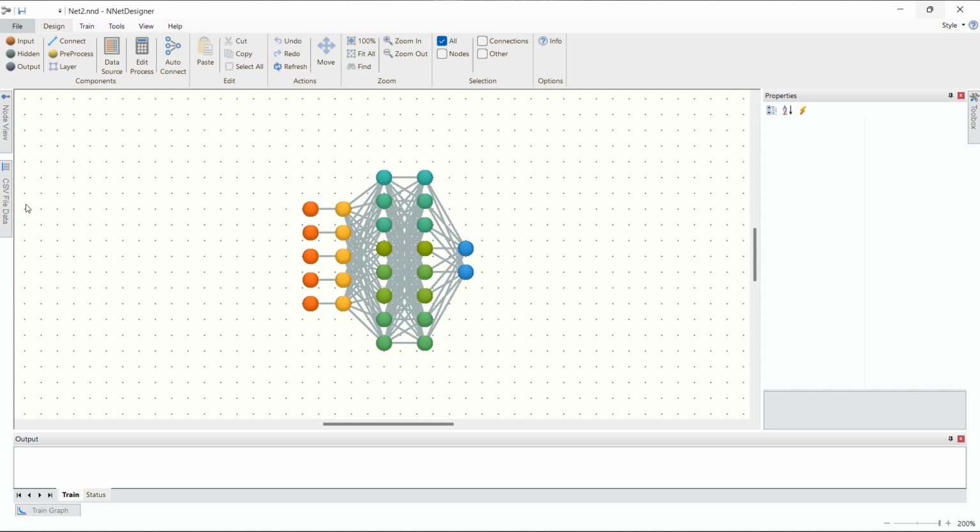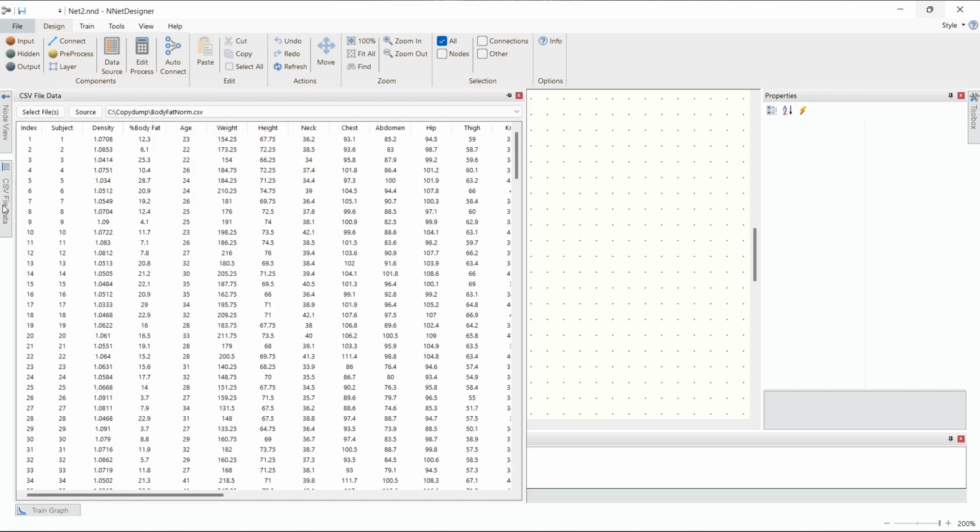The bodyfat.csv dataset can be downloaded from Kaggle. The link is in the description box below. The dataset includes density, percent body fat, age, weight, height, and a number of other features that can be used to predict body mass.